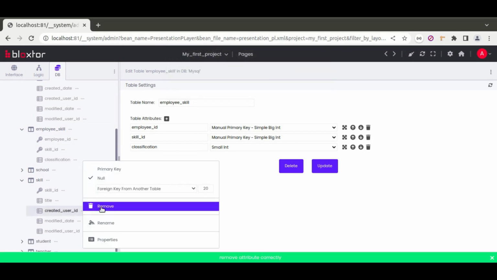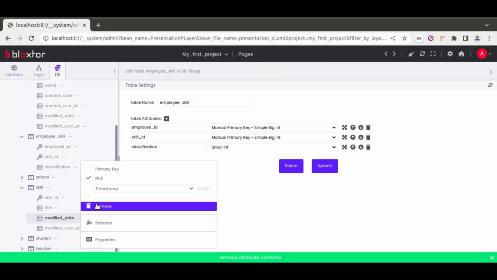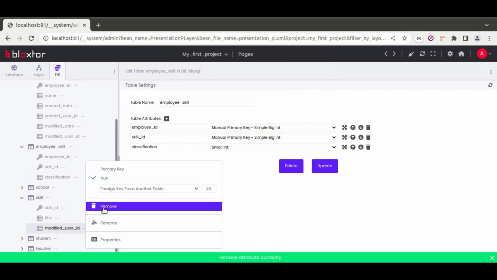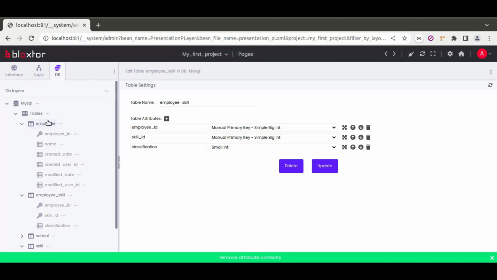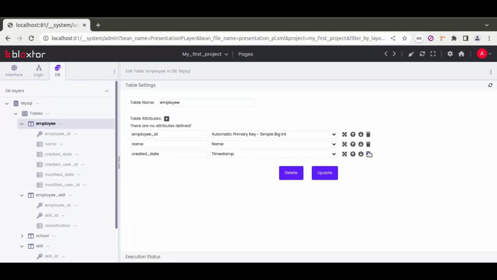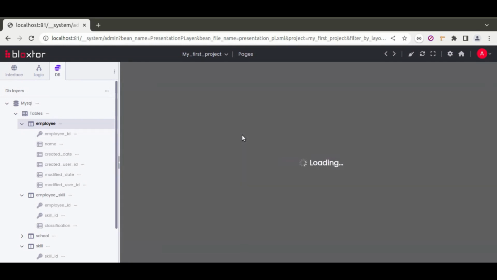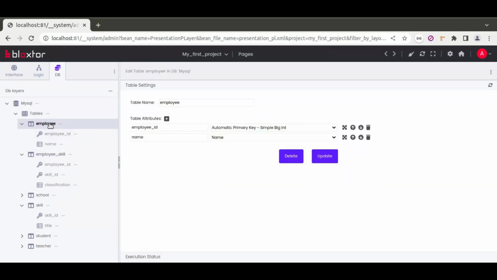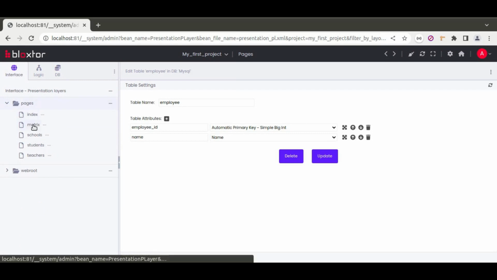These are attributes that the system creates by default, so we could just erase them. In here the same thing if you want to, or we could just leave them. It's exactly the same thing. Okay. So basically now we can see that we have our tables much cleaner. The employee has a primary key and the name, the skill has the primary key and the title, and the employee skill has the two primary keys from both tables and an attribute classification which receives a small int. So let's go back now to our matrix page.